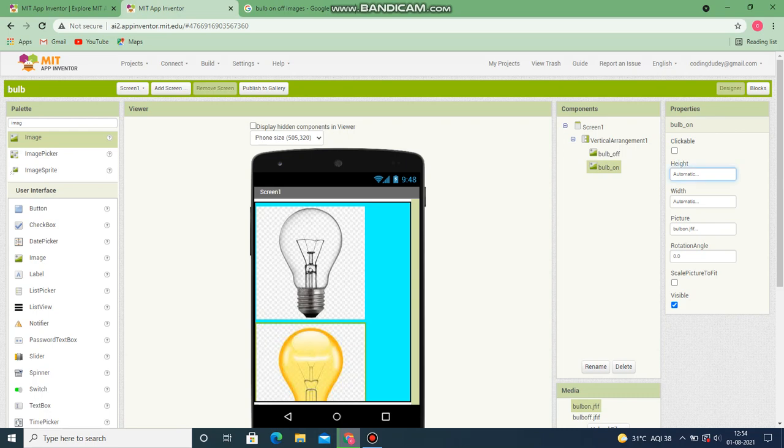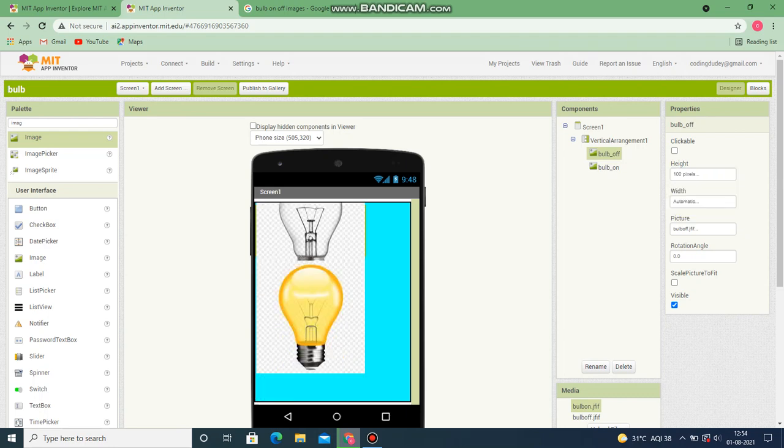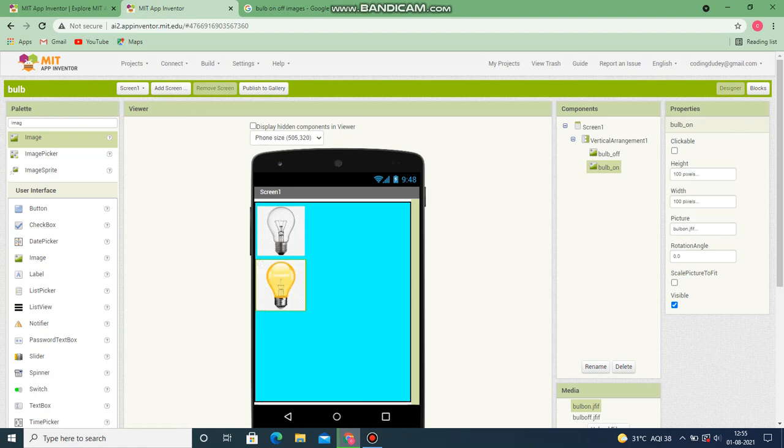Let's set the height and the width for both the images. It can be 100 pixels. Let's see whether it's okay. Now let's set the width also to 100 and click OK. Do the same for the bulb on as well, 100 pixels. So now we have the two images here.